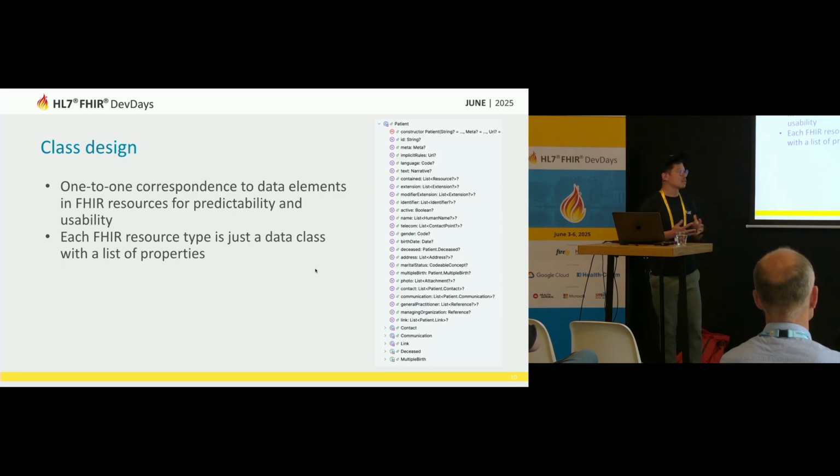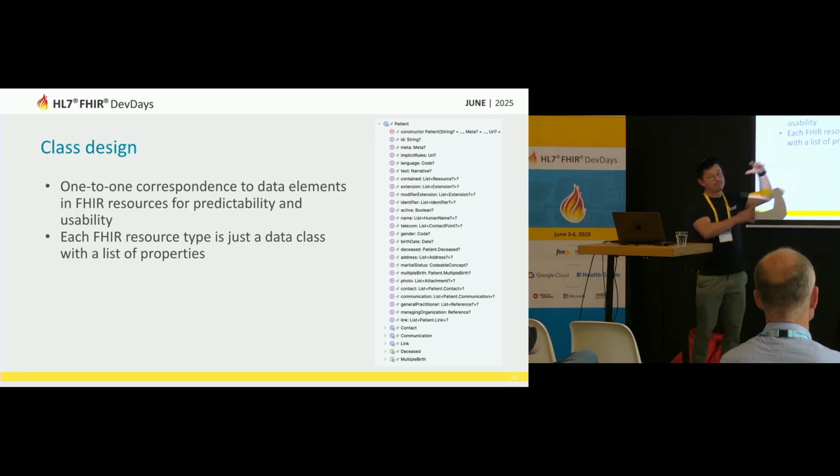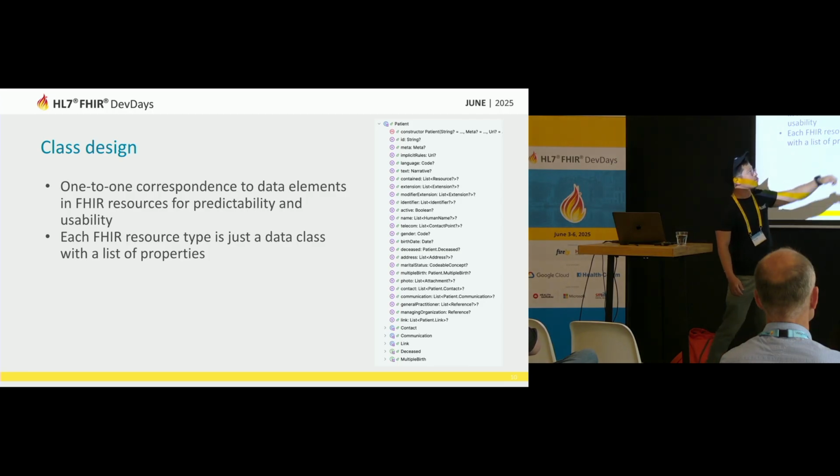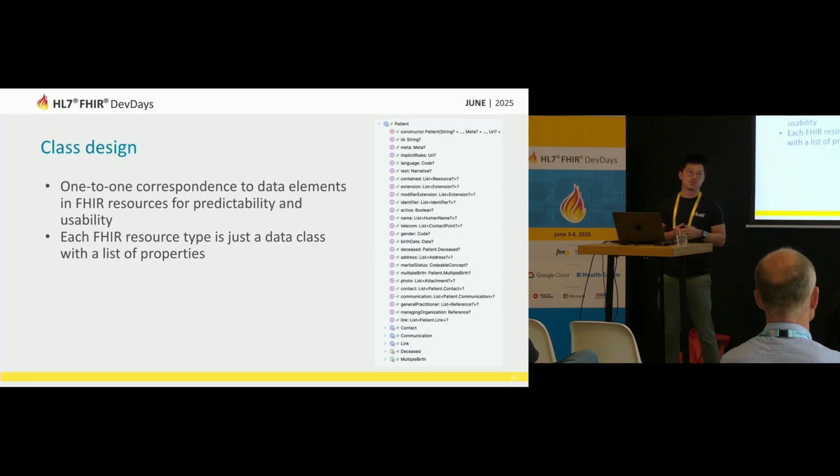So as a result of all the things that I mentioned, we are able to generate classes that pretty much have a one-to-one correspondence from the data elements in FHIR to the properties in Kotlin. In your IDE, normally there's a little window where it shows the structure of the class. So that's the screenshot I took for the patient. You can see it's basically a list of properties, and they all simply map to the FHIR definitions. There's no garbage, no junk for you to worry about, and it's very clean.